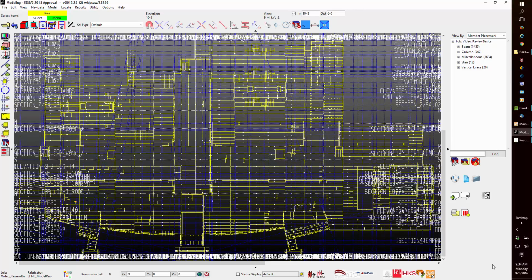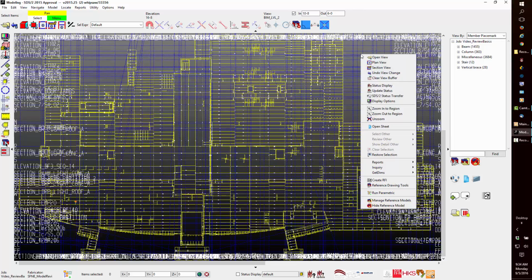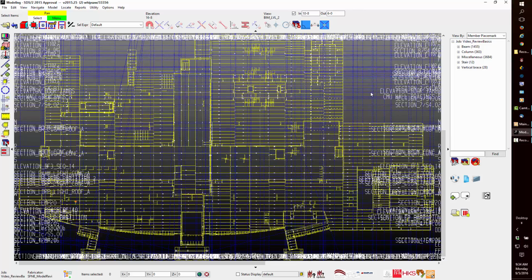This buffer will be cleared when you close the modeling window, but if you wish to clear the buffer without closing the window, simply right-click and then select Clear View Buffer. Now all of those buffered views have become emptied. Let's confirm this by pressing the Undo View button.